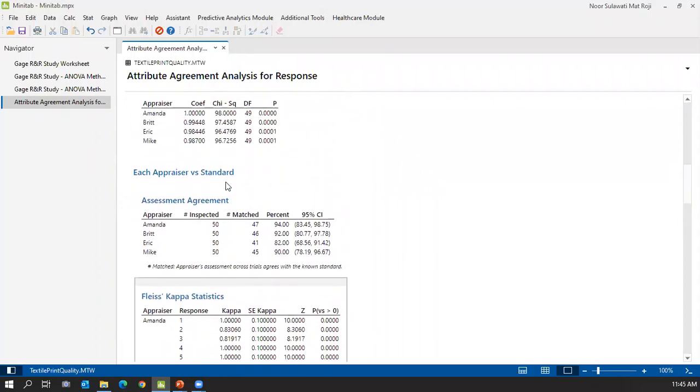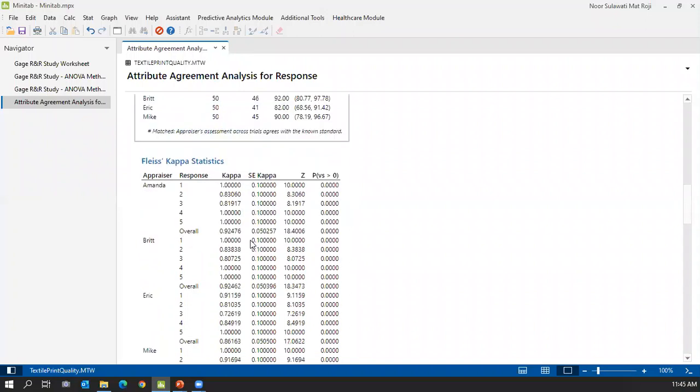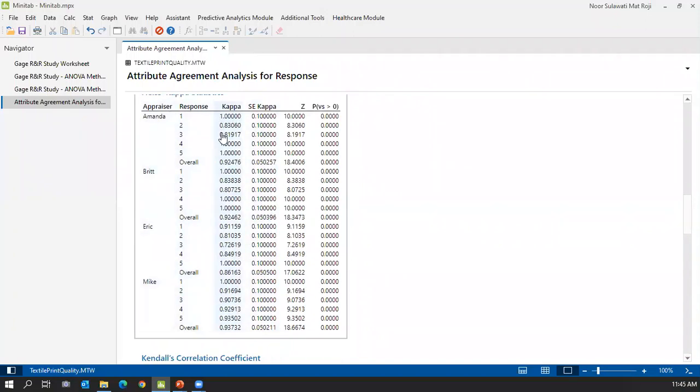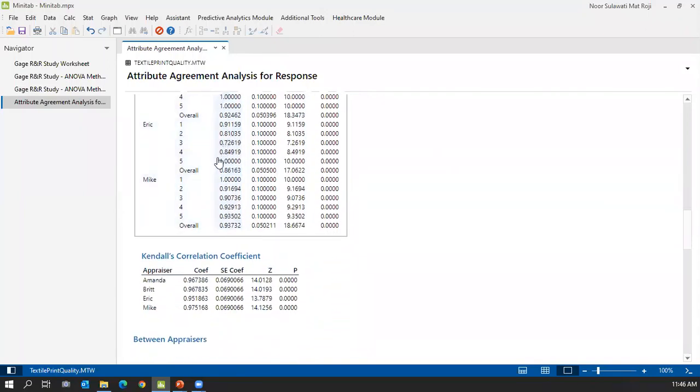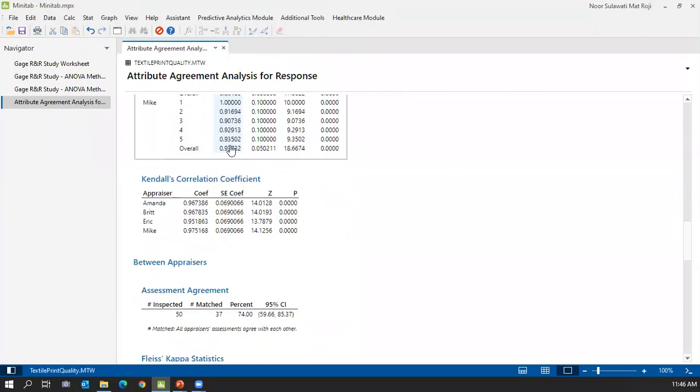Then you can look at the appraiser versus the standard, where you can see the percentage here. Eric is also not so good between the measurement and the standard. Then you can look at the kappa for every response. Kappa ranges from 0 up to 1, and 0.75 is okay. The areas below 0.75 you see here.